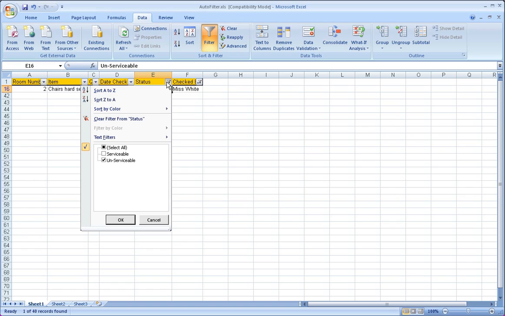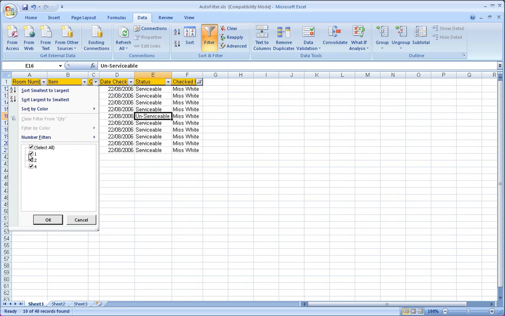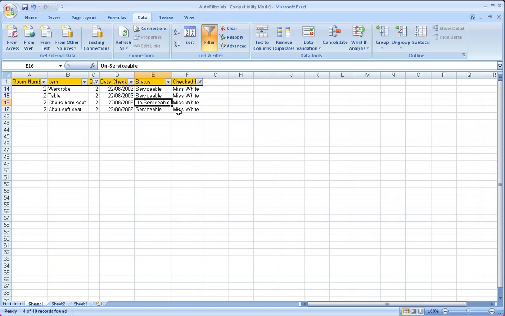So if we look at the status, let's turn back on serviceable. We're just playing around here. So these were all the things then that Mrs. White saw. Okay, Mrs. White seemed to do it all in one day. She just seemed to check room 2. I'm just trying to see how many things there were 2 of. So when Mrs. White was checking, these are all the things that there were 2 of. There were 2 wardrobes, 2 chairs.